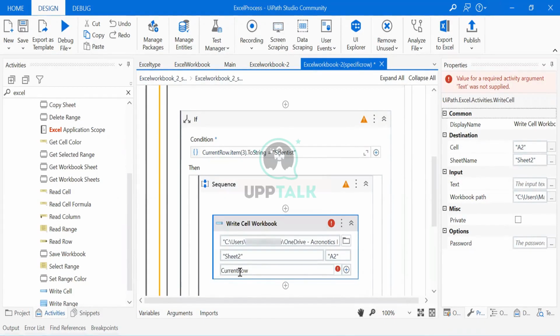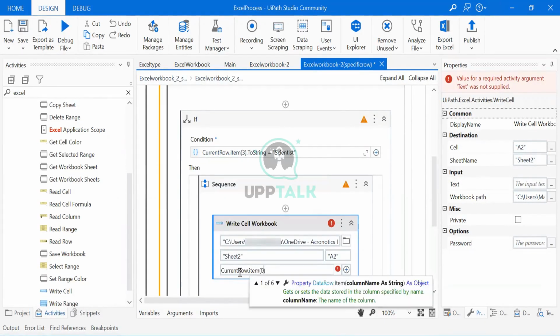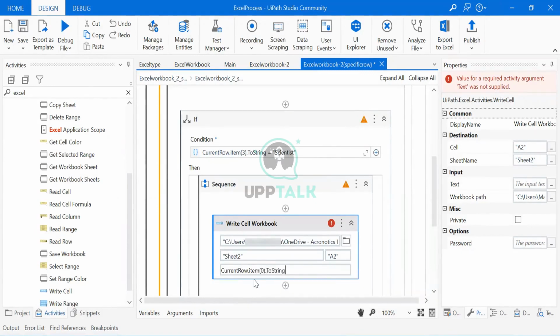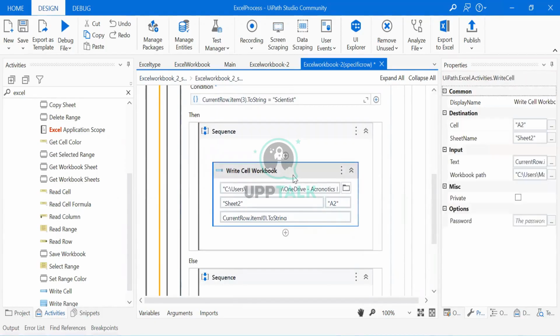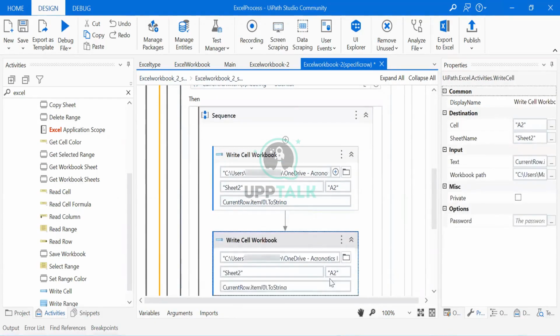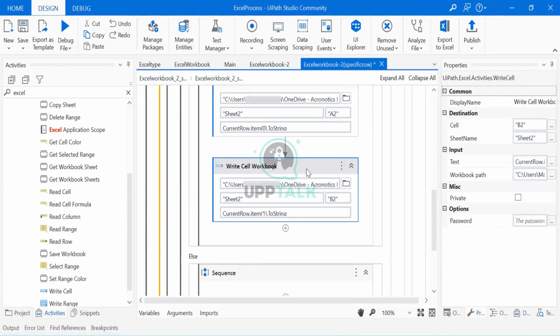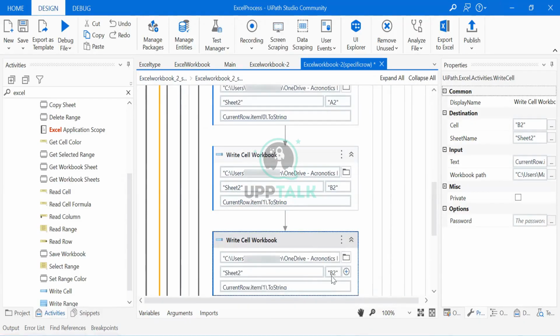Current row item, dot two string, first name. Got it as A1. Now I will copy this, Control C. Now I need to change it here to B1. Then again Control C, Control V. This one I will change to C1.